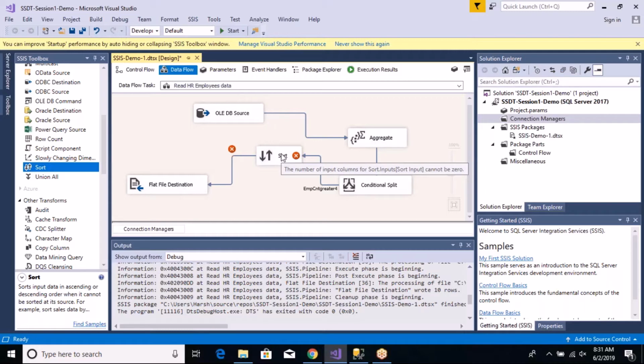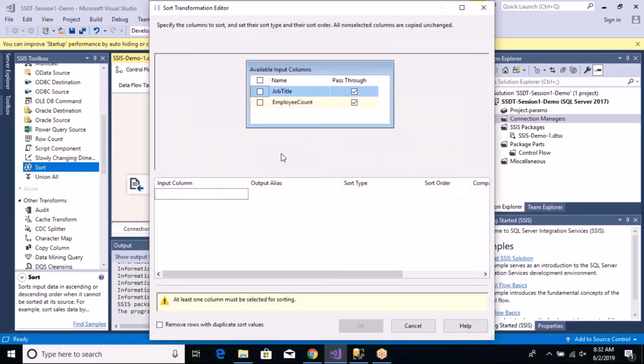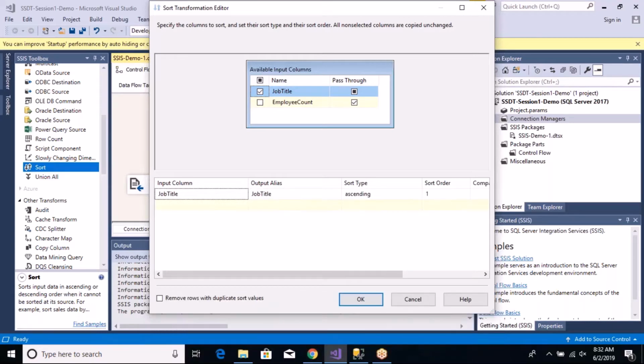So now let's see how we can define the sorting in the sort dialog box. So double click on the sort transformation. The transformation editor will open up and you can see all these options which are present. Pass through means you want these in your output. Now what we want to do is basically sort by the job title. So select the column over here based on which you want to do the sorting. So I want to sort by the job title.